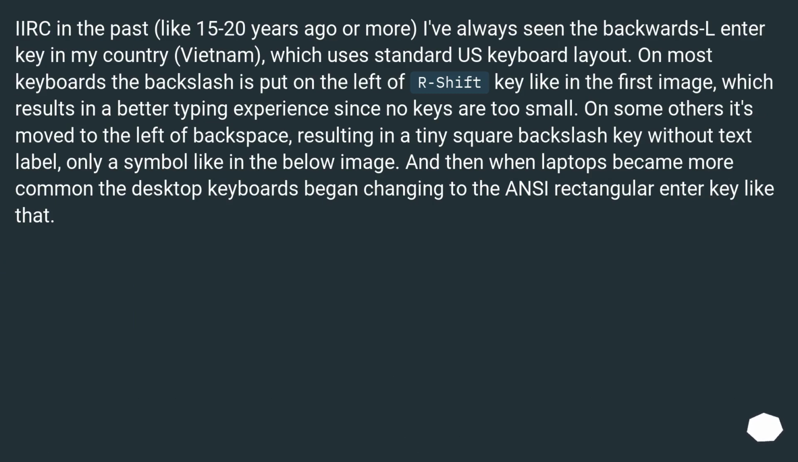In the past, like 15 to 20 years ago or more, I've always seen the backwards L enter key in my country, Vietnam, which uses standard US keyboard layout. On most keyboards the backslash is put on the left of the right shift key like in the first image, which results in a better typing experience since no keys are too small. On some others it's moved to the left of backspace, resulting in a tiny square backslash key without text label, only a symbol like in the below image. And then when laptops became more common the desktop keyboards began changing to the ANSI rectangular enter key like that.